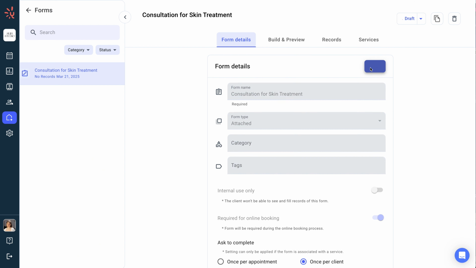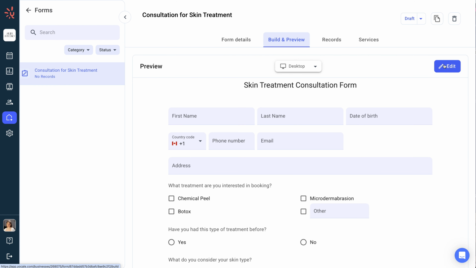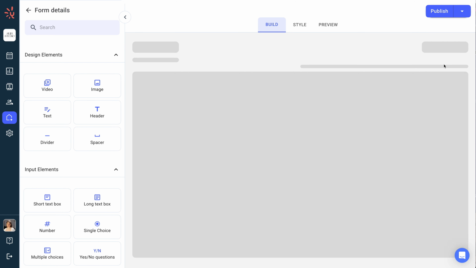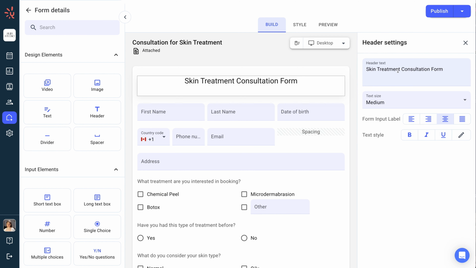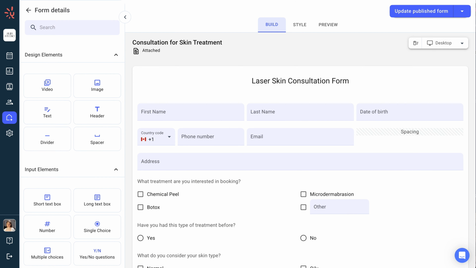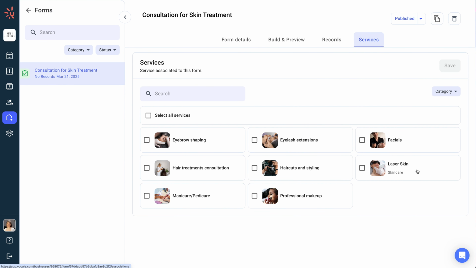And move on to the build and preview tab. We can then edit the form using the edit button. We're gonna change the form name here to match the service. So laser skin, and then publish the form to save our selection. And save the changes. And now we're going to move on to the services tab, which will then apply this form to that service, and it will automatically ask the client to complete it, or it will be added to the emails.